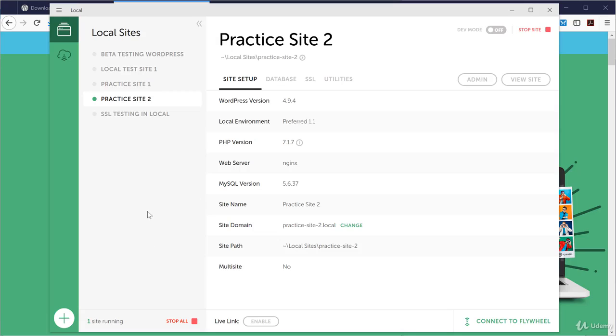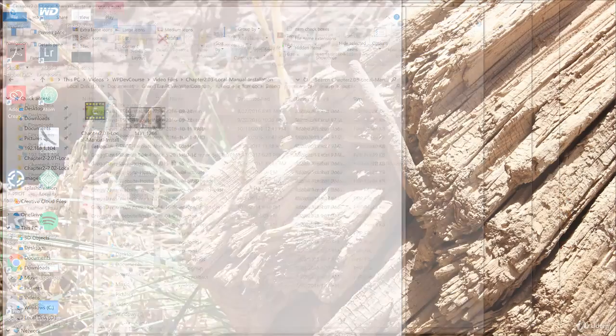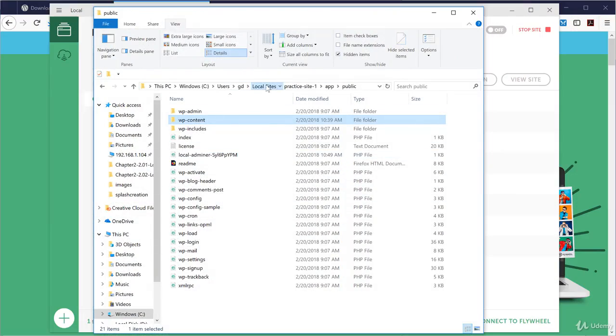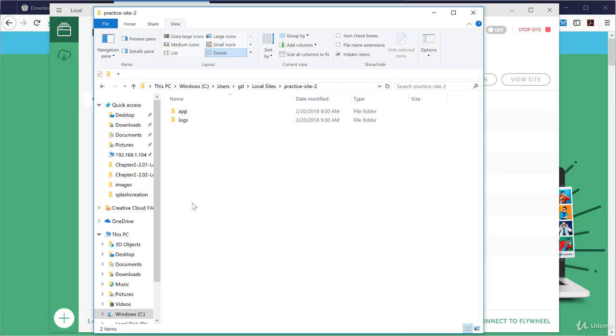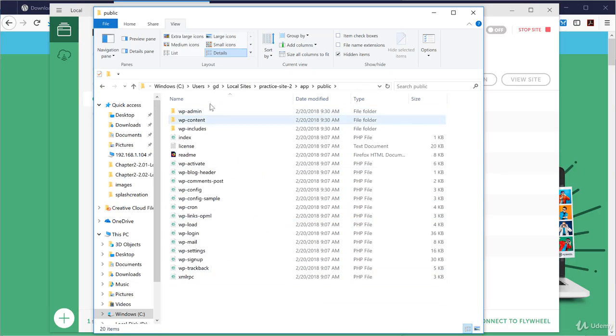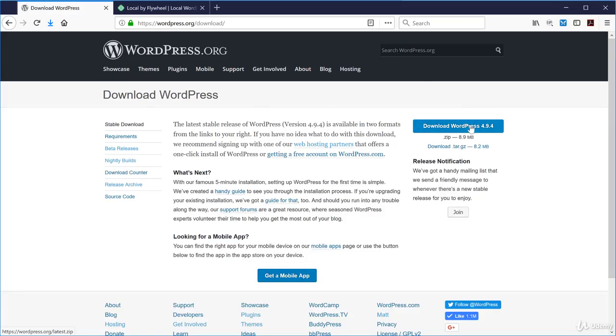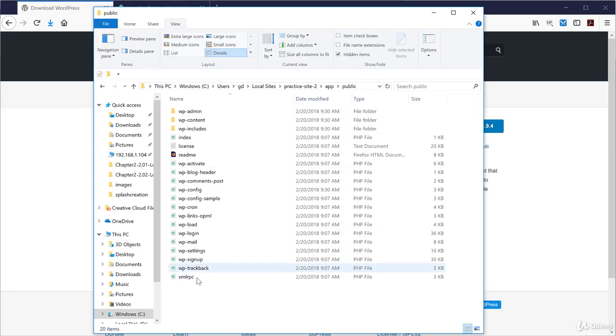Now, let's first take a look at the file structure for this Practice Site 2. I'm going to open File Explorer again, and I'll go back to my local sites folder in my username under Users on the main hard drive. And I'll find Practice Site 2, and under the App folder and the Public folder, you can see that these are the WordPress core files. And like I mentioned in the last video, if we go to wordpress.org and download this zip file and then unzip it, these are the exact files that we'll end up with, with the exception of the wp-config file that was created from the sample.